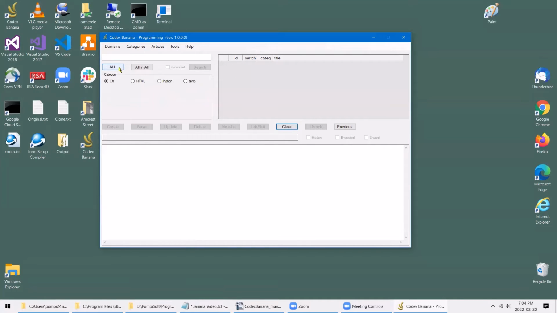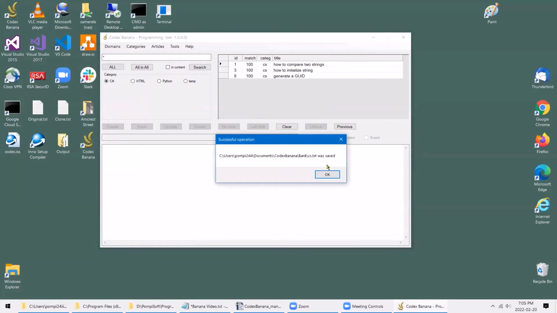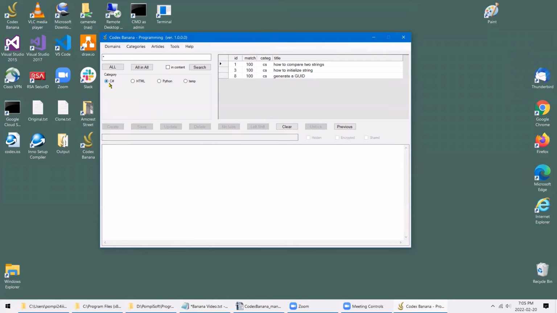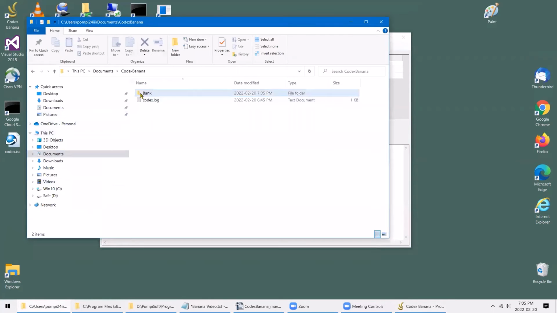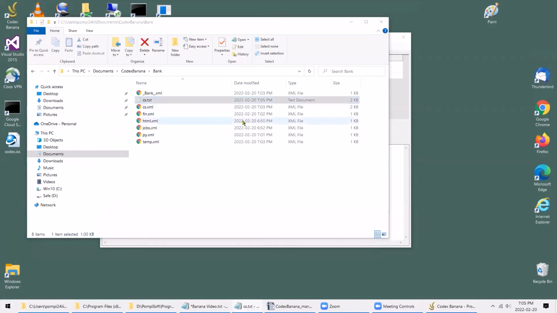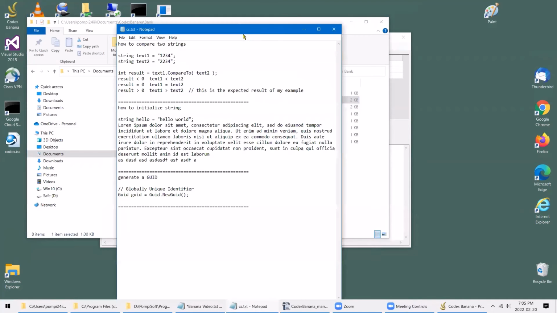Let's take a look again at all the articles. And this time I want to show you a feature that I couldn't show you under the categories. I want to save everything. So I'm on the C# category, and if I say save to text, I have a confirmation message that says that all the files were saved to this location. All the articles for the C# category. So if I go here, here it is. And these are my articles.